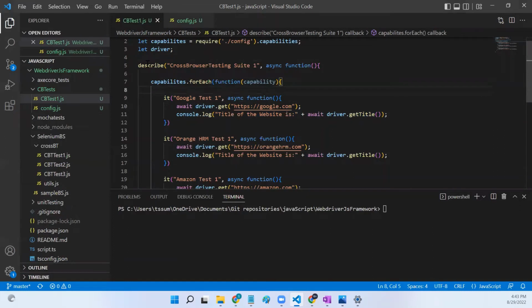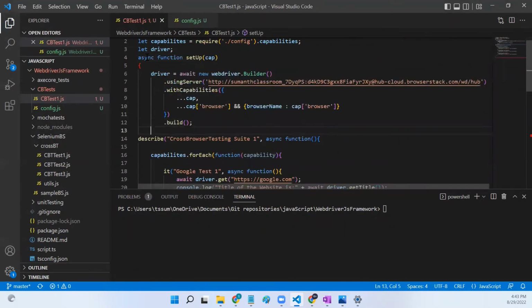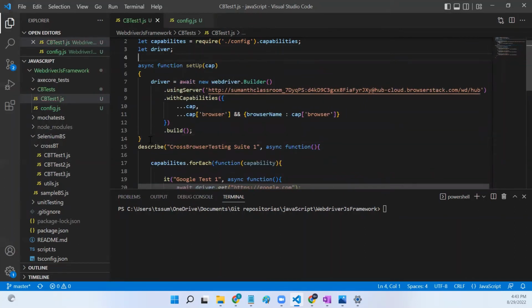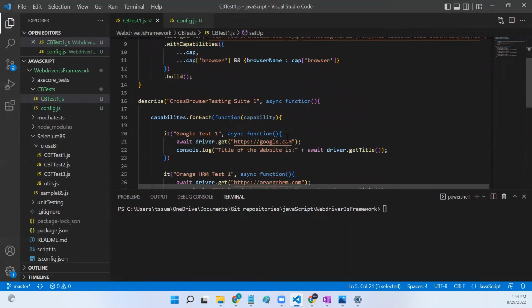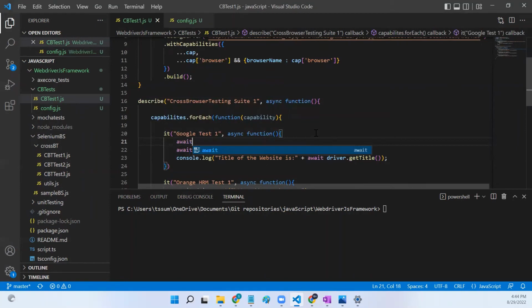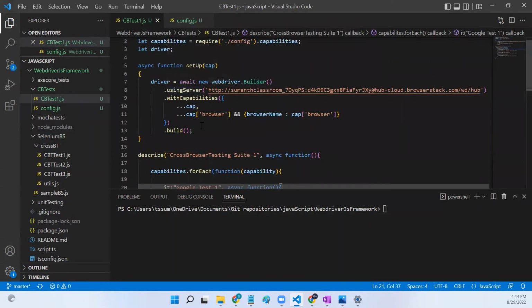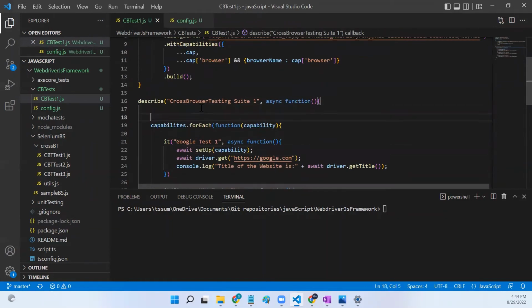So for the setup, I have created a method called setup, and in this method I'm initializing the driver object. We know how to get this URL, what are these capabilities and all. This setup method takes the capabilities as an argument and then uses the argument to create a driver instance. Now what we do is we call this setup method in our test. Await setup. Now what is the argument that we have to pass? We have to pass capability, the value that is coming from the forEach. Now what this does is it will initialize our browser driver object.